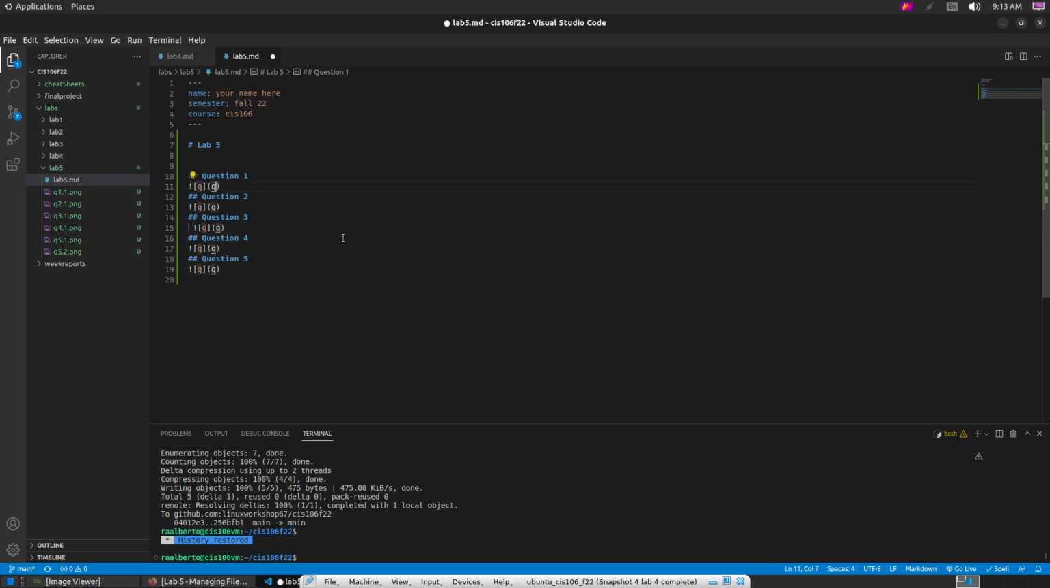And then for question 1, we have question 1.1. I only have one screenshot for question 1, and for question 2, I only have one screenshot. For question 3, I only have one screenshot. And for question 4, again, I only have one screenshot. You can access this menu by pressing the Control key and the space bar at the beginning of the line, and it should open that menu. And then for question 5, I have two, so it's question 5.1 and question 5.2.